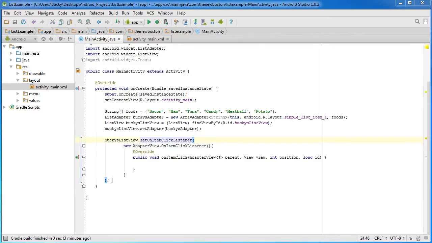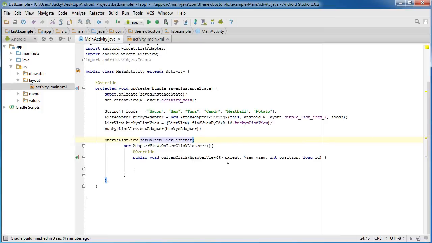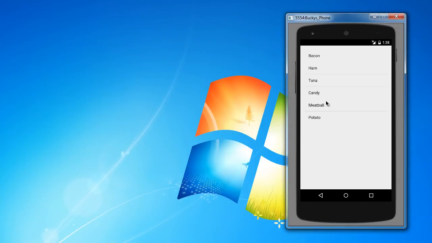Alright, so again what this is doing is setting up a listener on your list. Now your list is waiting for the user to click something, and whenever they do, it gives you some information about what item they clicked, the position. Most of this is behind the scenes, but I'll show you how to print out the name of one of these list items as a little toast, that little notification.